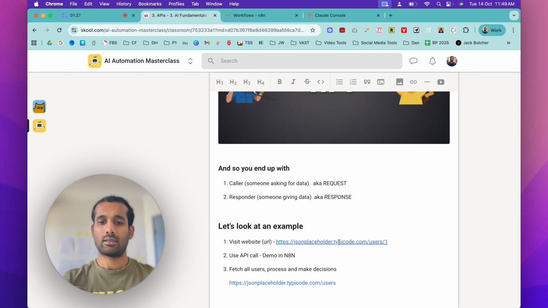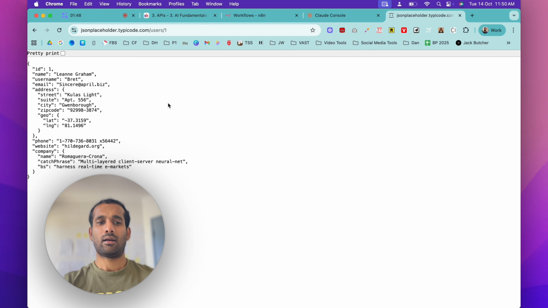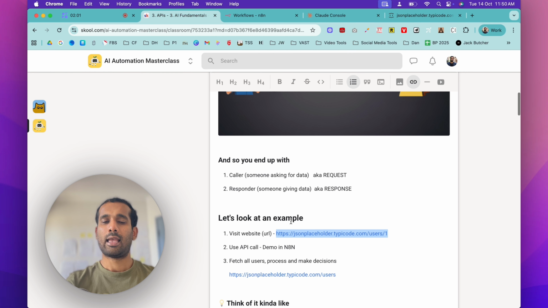So let's look at a practical example. If I visit this website, you can see this contains data about a user called Leanne. It has some of her personal details like email, address, phone, website, and so on. How this request and response works and what APIs are is basically for most data on the internet, you have two options of accessing it. One option is you go to the website and access the data. The second way is to use what is known as an API call.